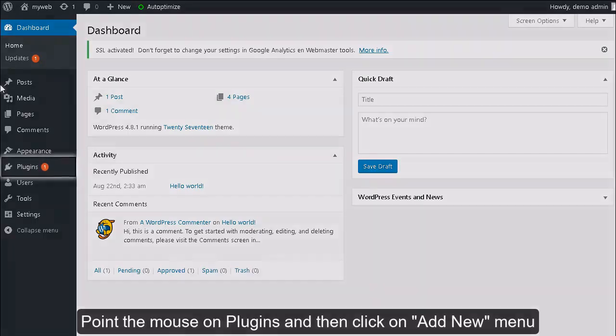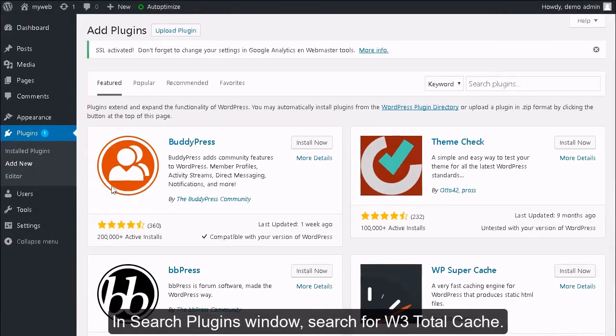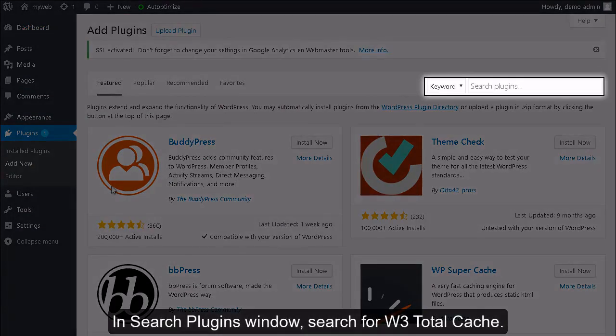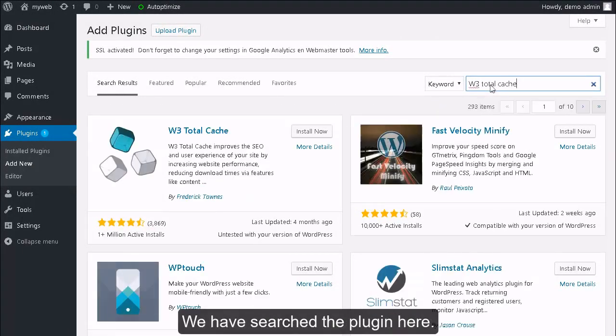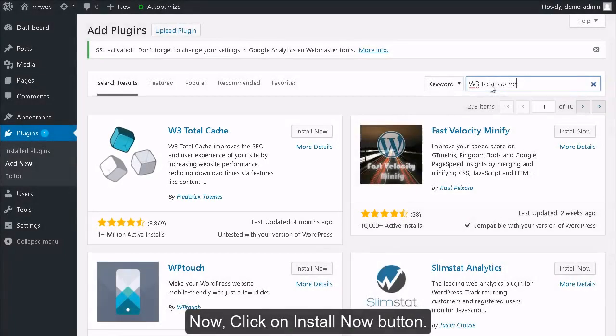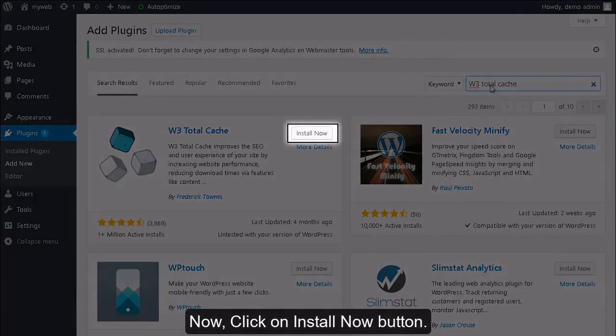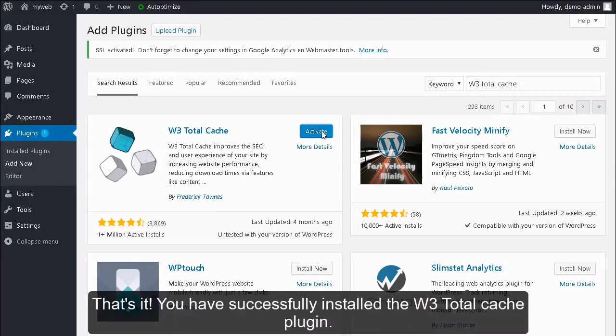Point the mouse on Plugins and then click on Add New menu. In the Search Plugins window, search for W3 Total Cache. We have searched the plugin here. Now, click on the Install Now button. That's it! You have successfully installed the W3 Total Cache plugin.